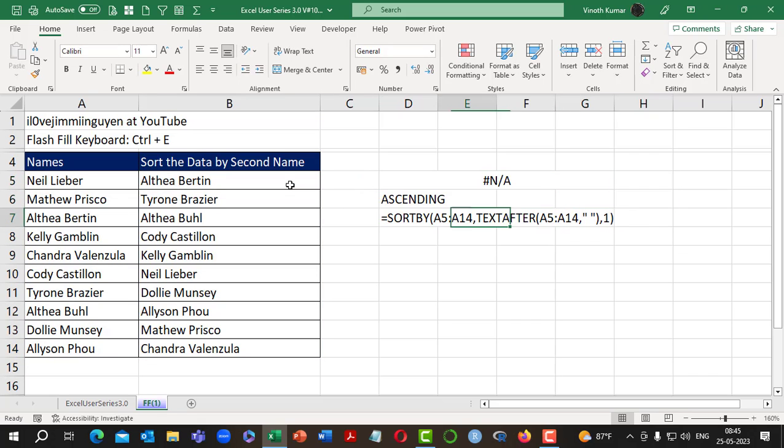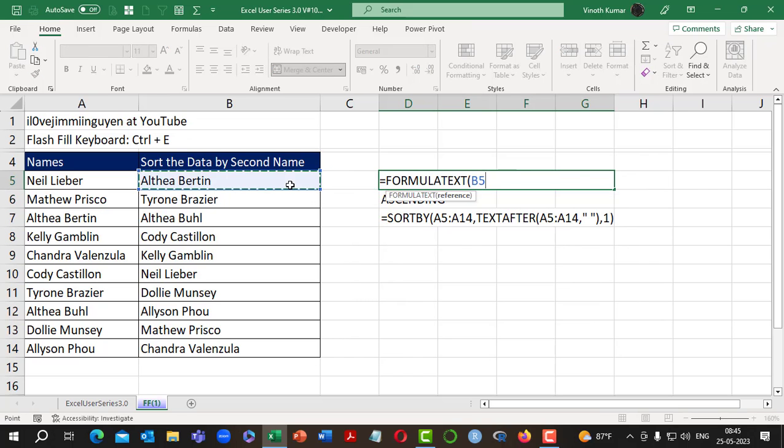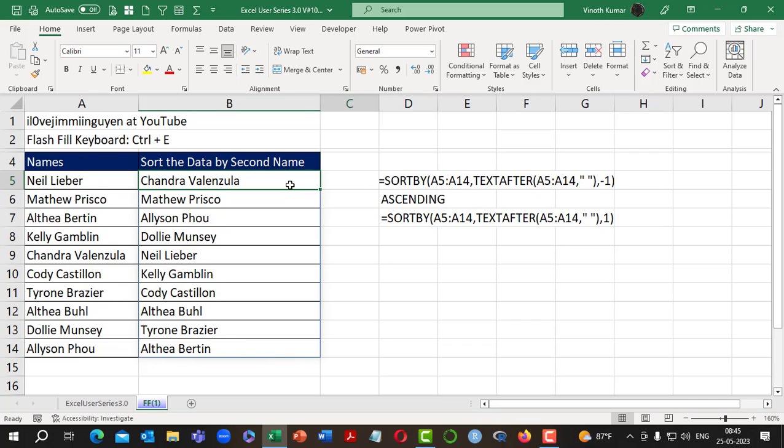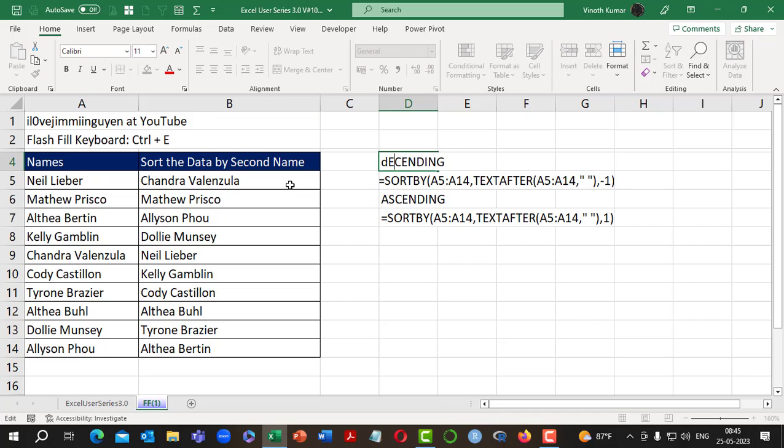Again, I'm going to convert this formula into a value: copy, paste values, enter. And then I'm going to say equals FORMULATEXT, select that, and then I just change the final dimension to -1. That's going to take you to the descending order part. That's going to show the data in descending order.